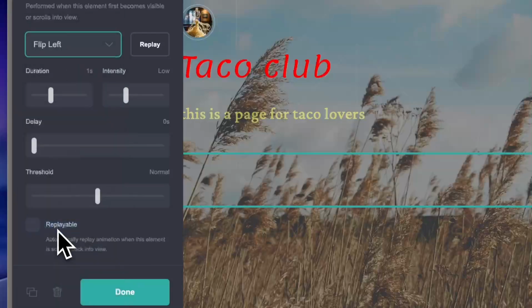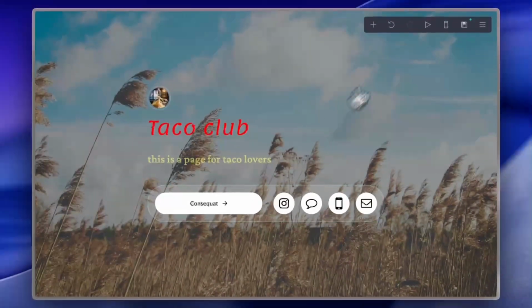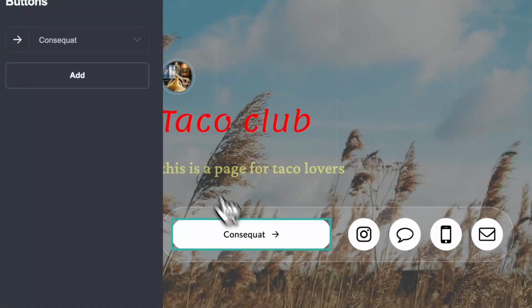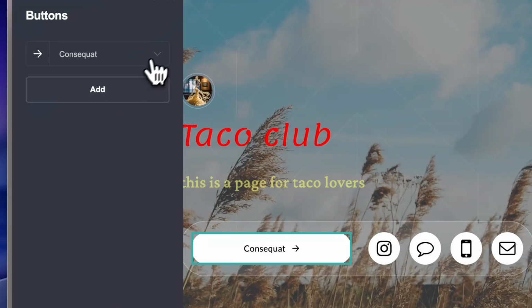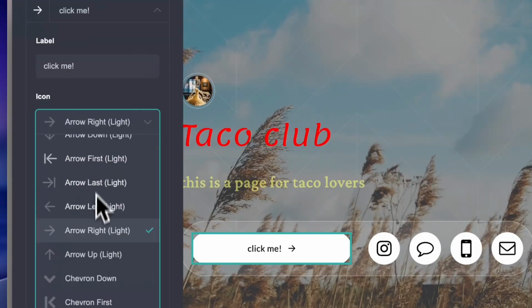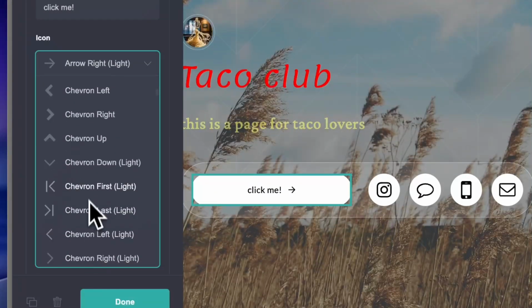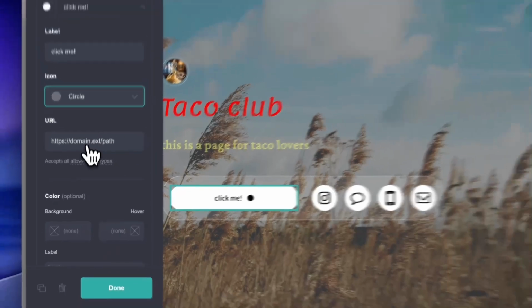Okay, you can add animation. Let's say flip left. Okay, now you get a quick preview of the animation. However, it'll look much better once I review it. Okay, click on any button. You can edit the text, you can edit the icon, and you can add a link. So let's say the label, click me. Okay, the icon, let's say it is a circle. And the URL here, you can add your own URL.